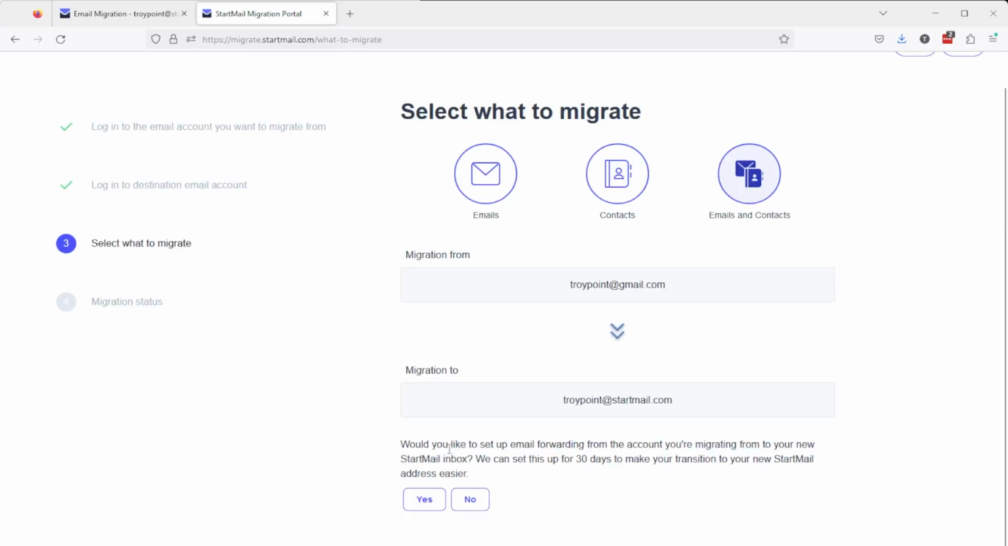And then it also gives me the option to set up email forwarding from the account I'm migrating from to my StartMail inbox. It says they can set this up for 30 days to make your transition to your new StartMail address easier. Many of you will want to do this because you're still going to be getting email at your old address. For now, I'm going to click No, and now I'm going to click Start Migration.